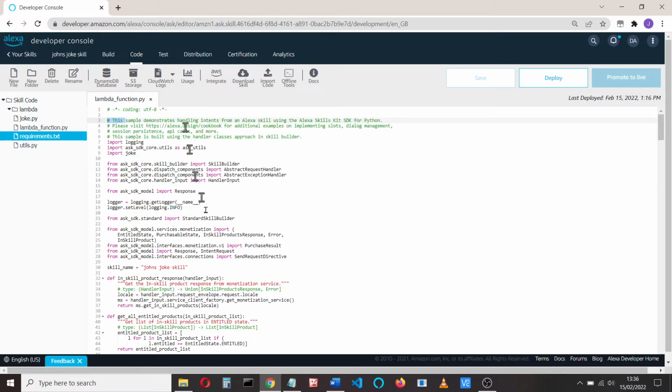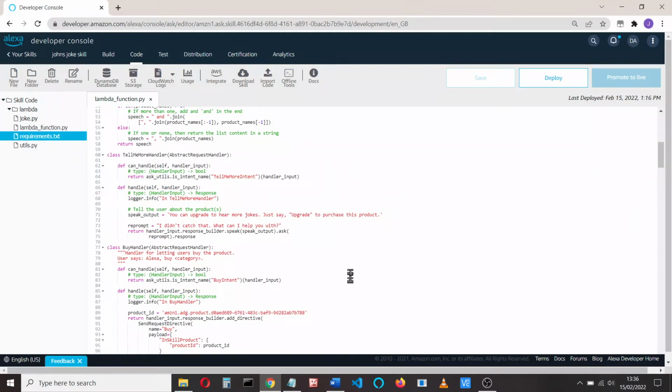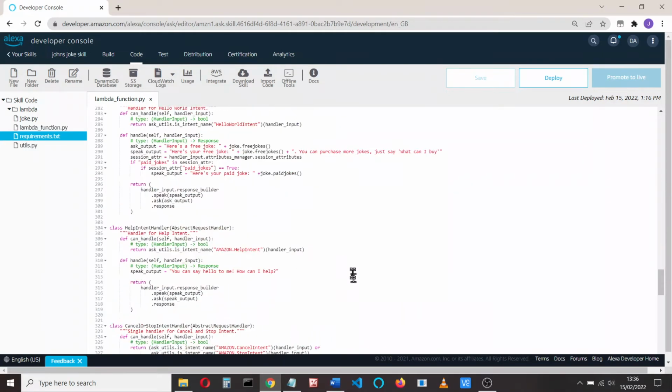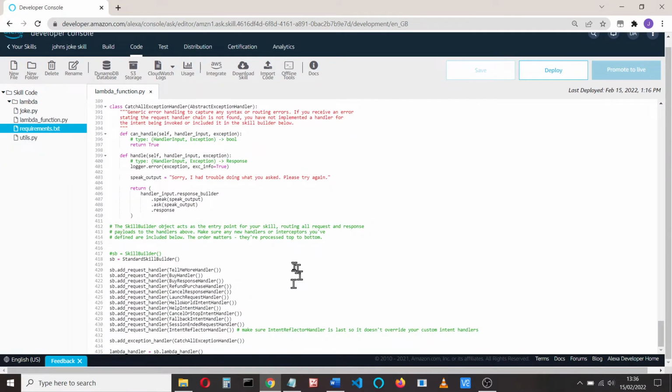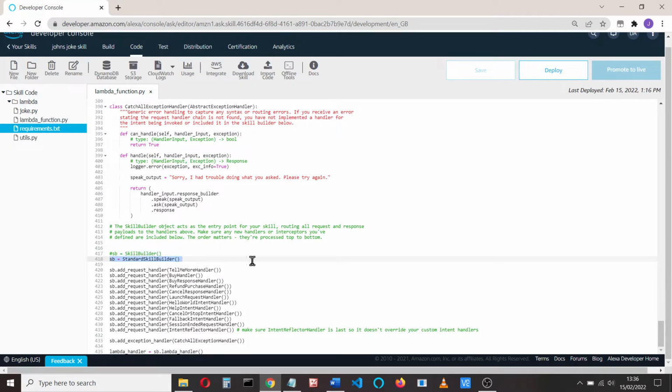Oh, we don't need joke.py anymore. Okay. Also, instead of just the standard skill builder, we're going to need the standard skill builder at the end of our code. So I'll just show you where we've changed that, all the way down here. Yes, we are going to go through most of this code. So I've just commented out that skill builder line and added the standard skill builder.